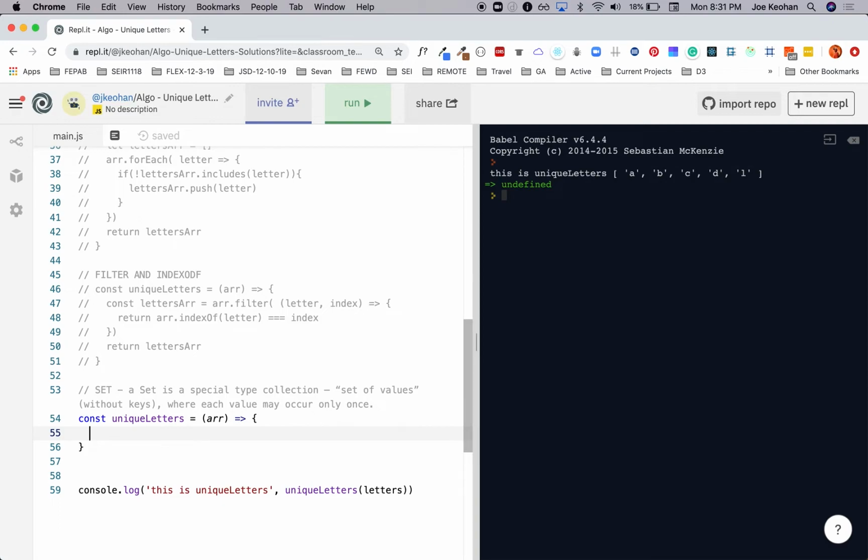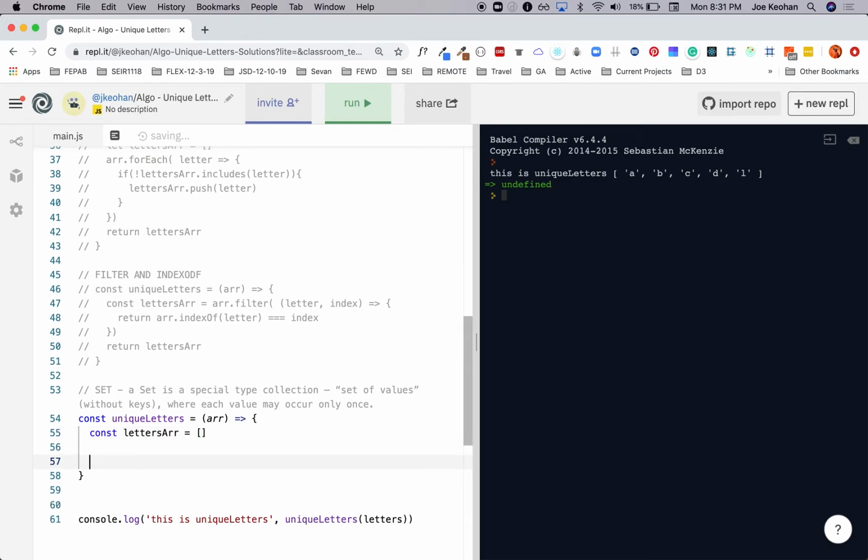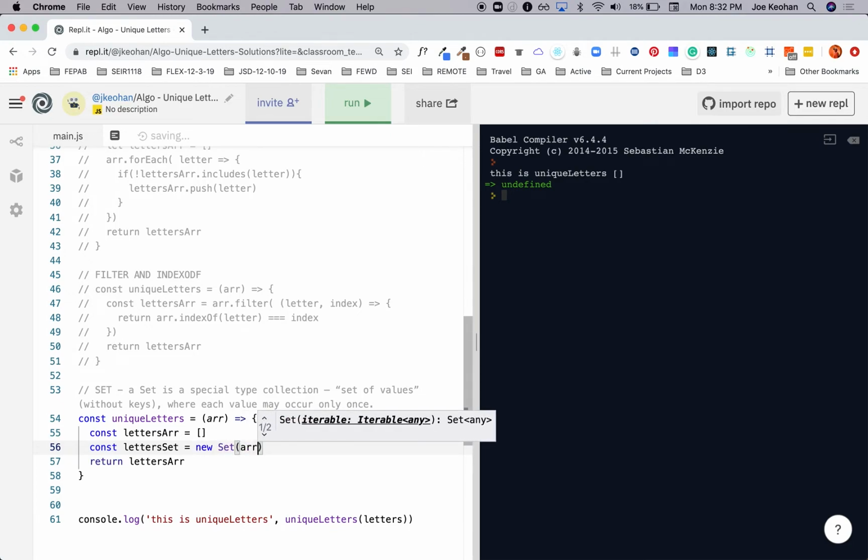There's a shorter way of doing this, but I'm going to do const, because I'm never going to reassign the lettersArray. It's always going to be equal. And then I'm going to return the lettersArray. Okay, here we go, empty array. So now we're going to use the set. I'm going to say const lettersSet, because we're going to create a new set. We're going to use the new keyword here, the new data type Set, and we're going to pass it the array.